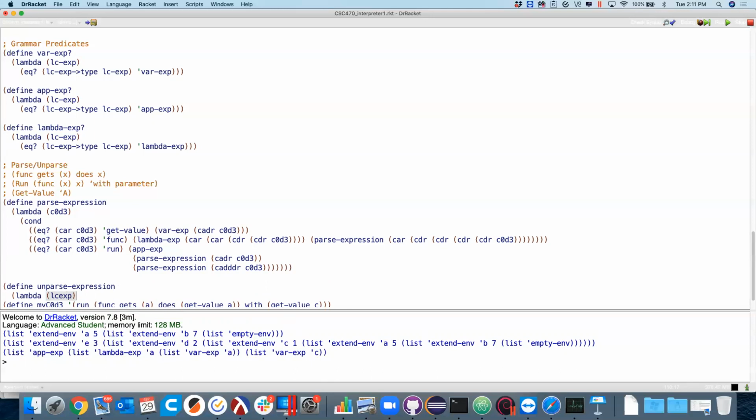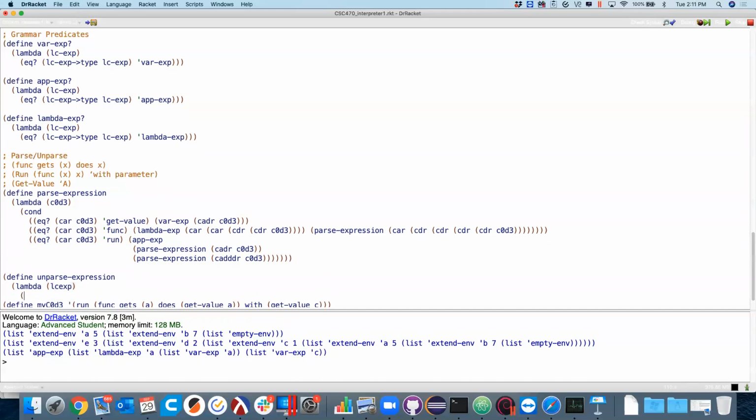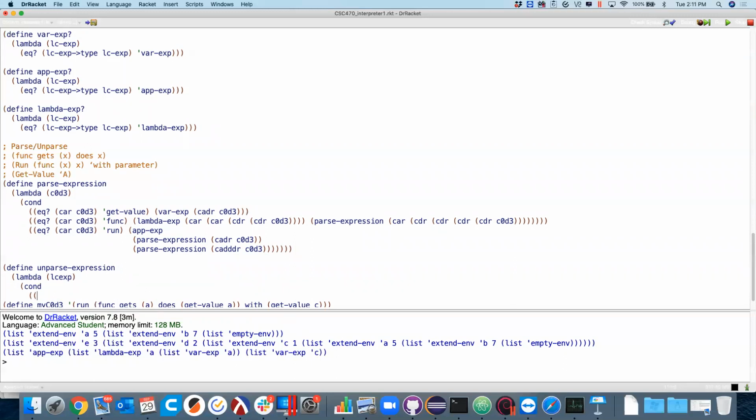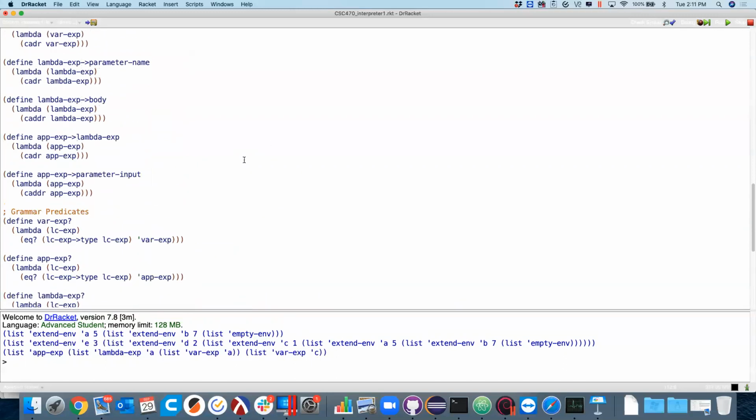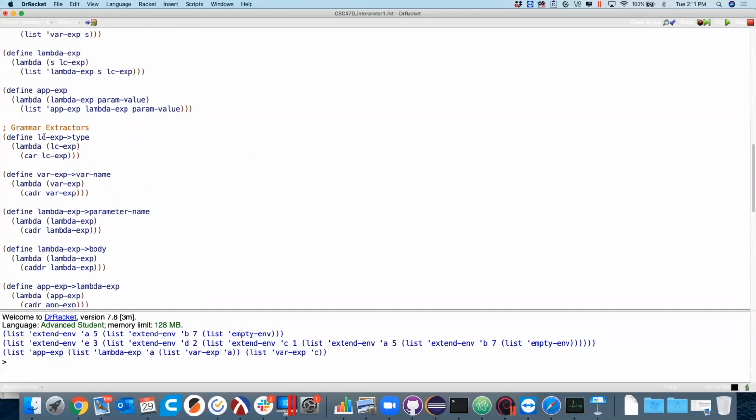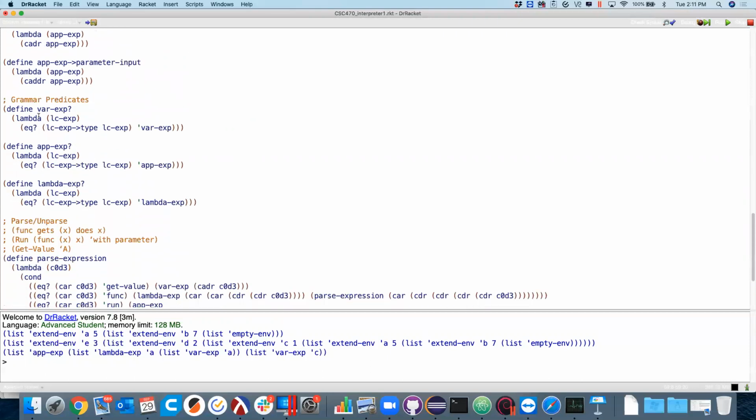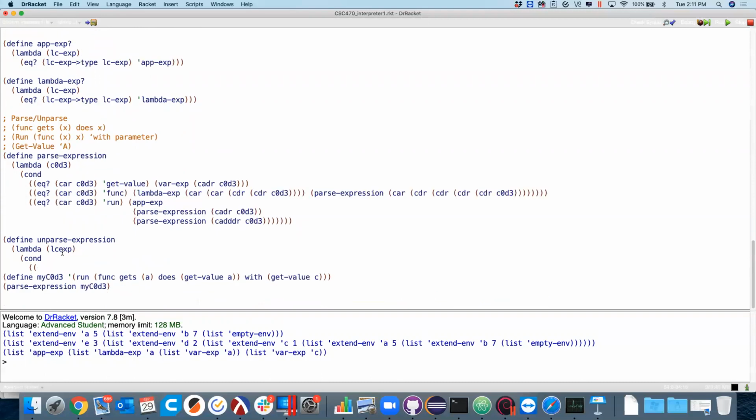So this guy's going to take in a lambda calculus expression, and it's going to turn it into a code expression. So we'll have a cond. So we're going to ask ourselves, now we'll go ahead and use our extractors for this. So if our lambda calculus expression type, actually we don't even need to use that. We're going to use the predicates. So if we're looking at a var expression, so if our lambda calculus expression is a var expression, what do?